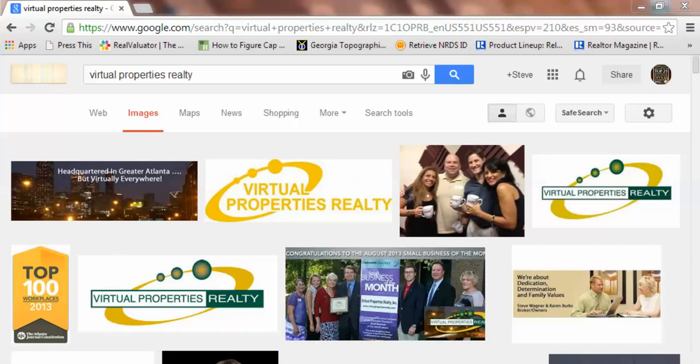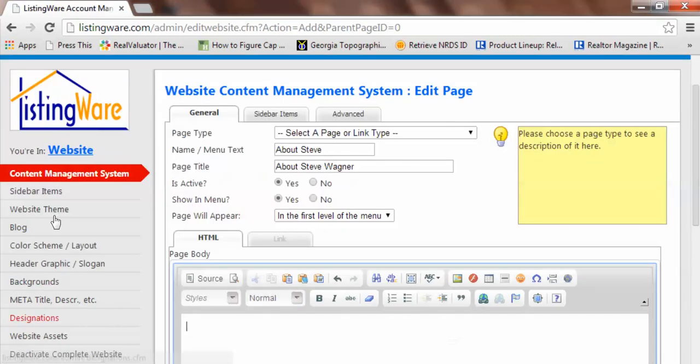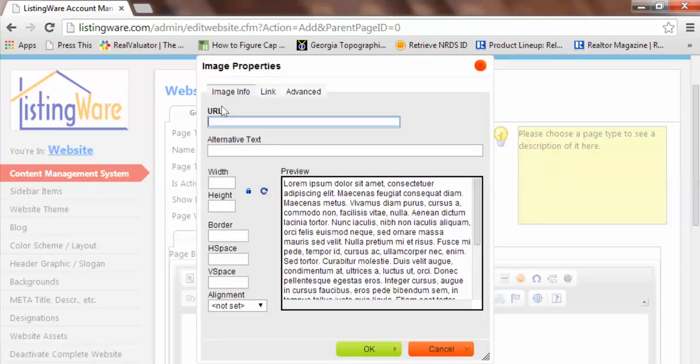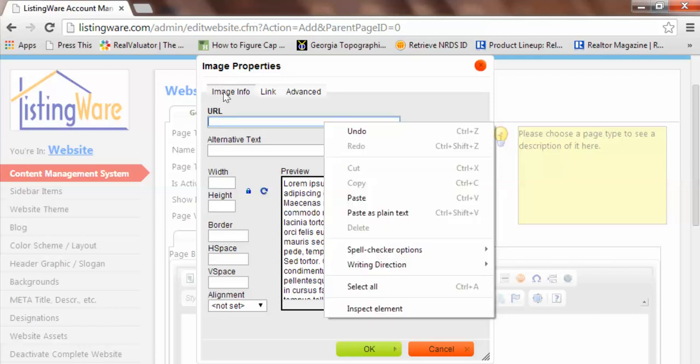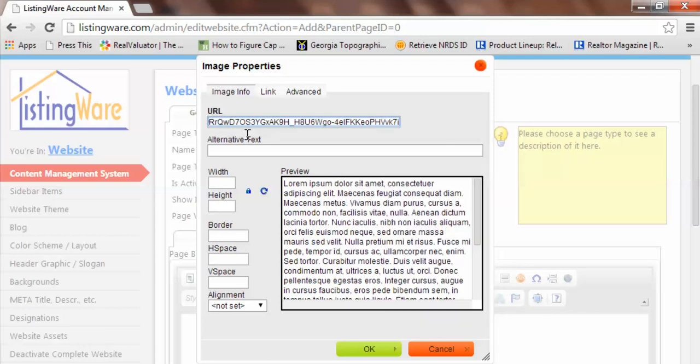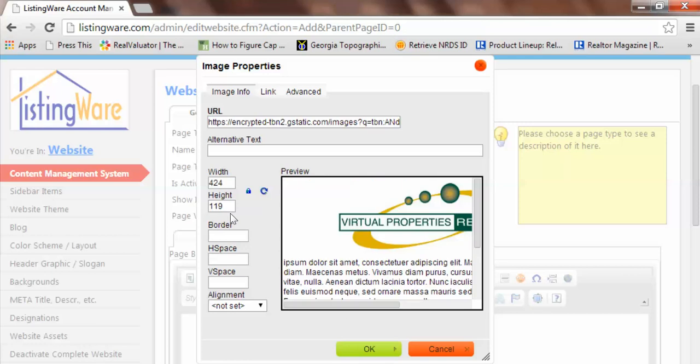I go back to my page here. I click on the image icon, and see this URL? That's where I'm going to paste it. I'm going to either do Control V, or I'm going to right click and do paste. Either one will work. Forget about this crazy Latin gibberish there. Once I click OK, I should be able to see that it's there.